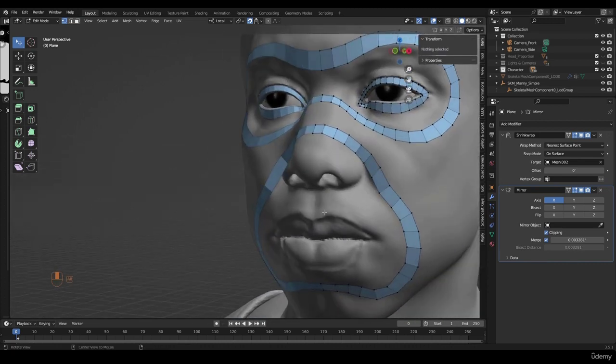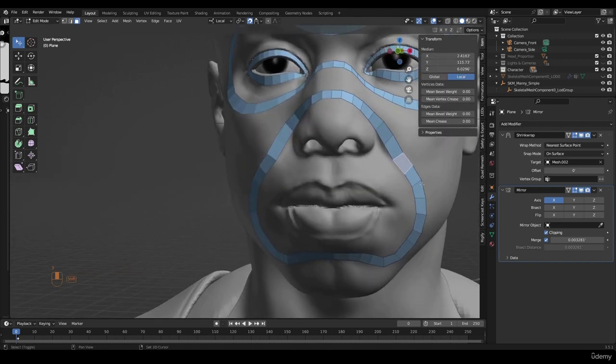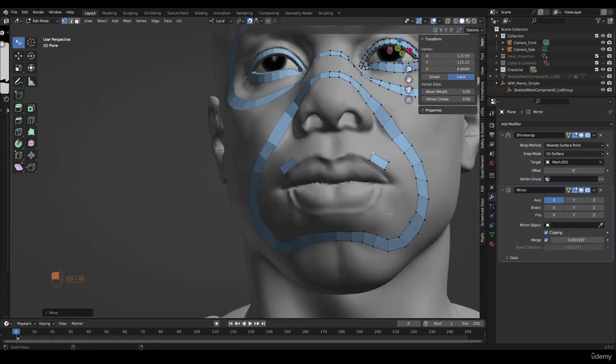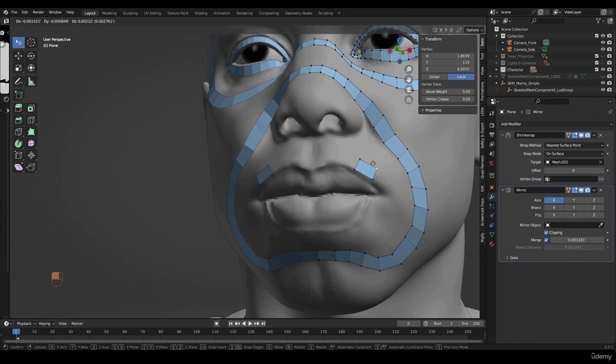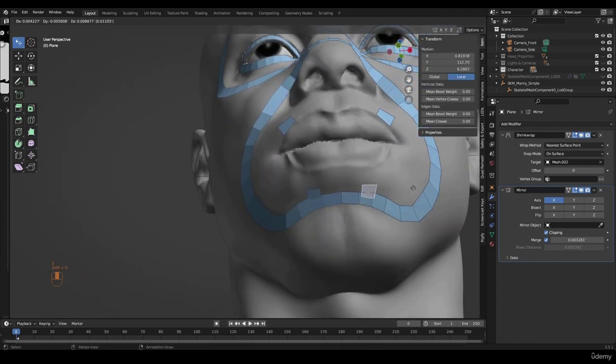Alright, next loop is going to be for the lip area. We go ahead and select a geometry that we need. Shift D to make a copy. And yeah, just gonna go ahead and move it close to the lip area here. And while we're here, we could also go ahead and select this. Shift D to make a copy, and go.